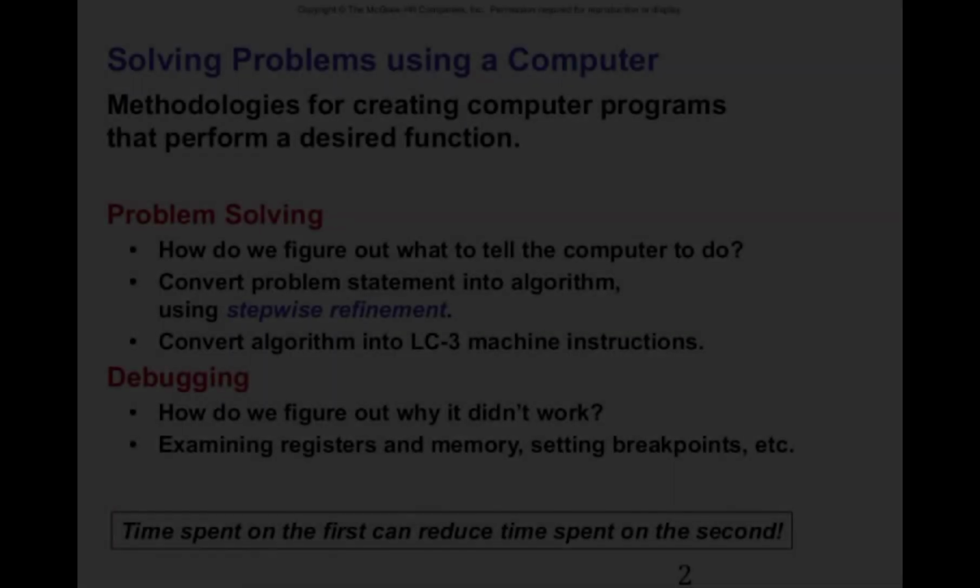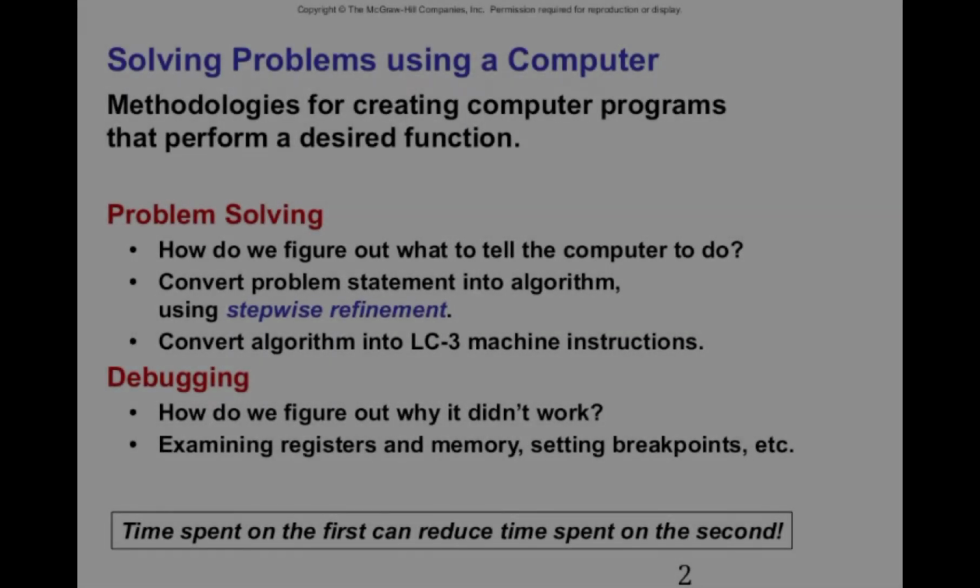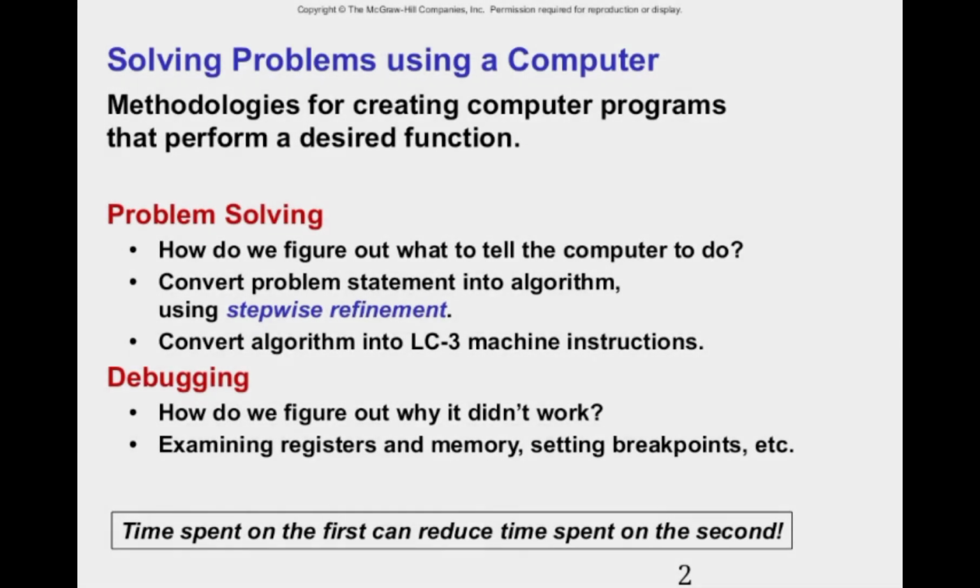What is problem solving? Problem solving is a process of finding a solution to difficult or complex issues. So, how do we figure out what to tell the computer to do? The computer has to convert the problem statement into an algorithm using stepwise refinement, and then convert the algorithm into LC3 machine instructions.